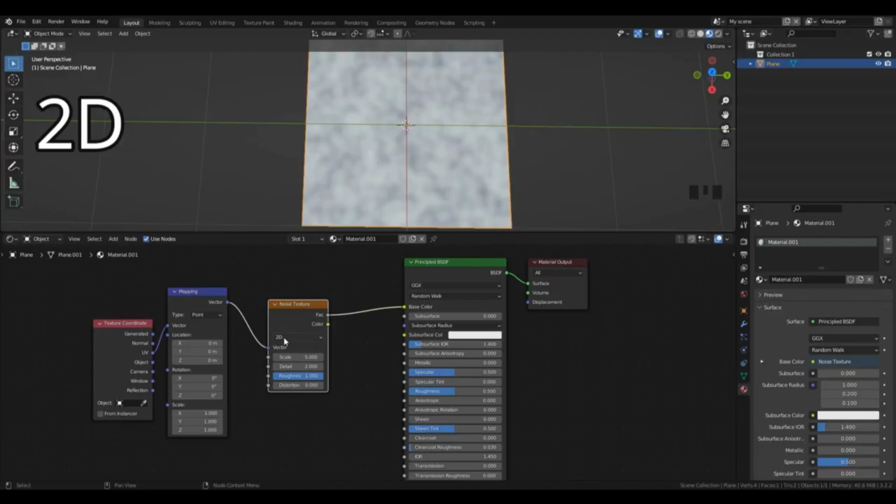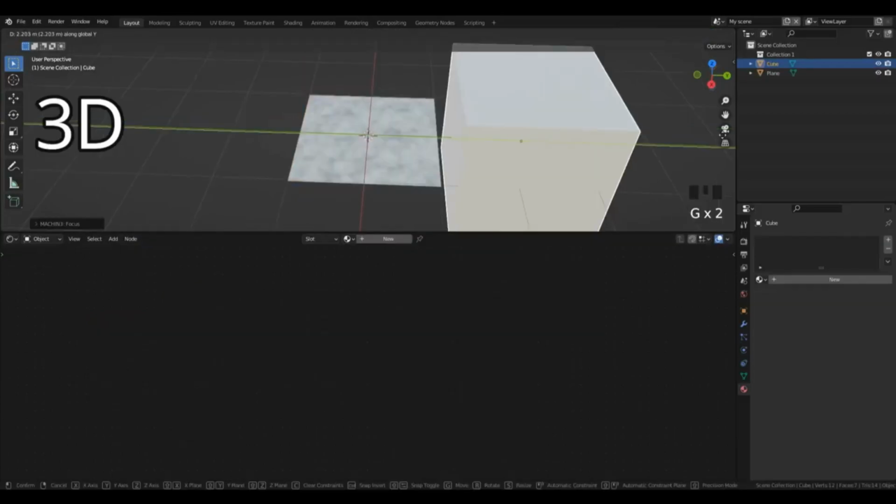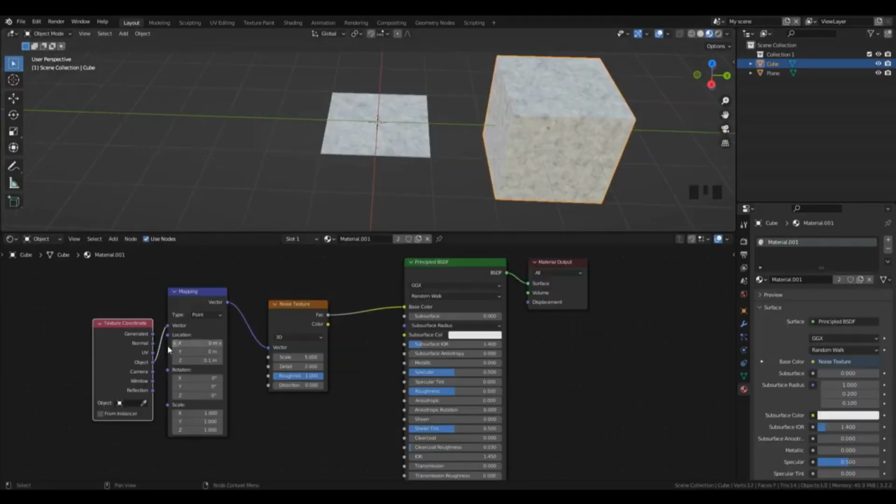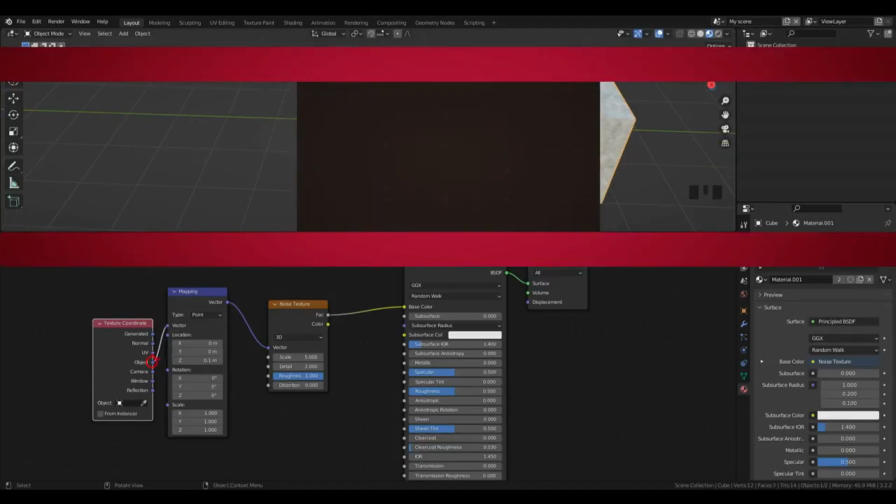Now I'm going to set the dimension to 3D. Now you'll notice if we edit the Z, we can now impact the texture with the Z coordinate. This is necessary for 3D objects such as a cube. I'm going to set mine to object so I can see the texture better on the cube.